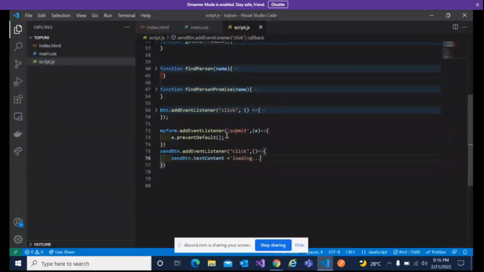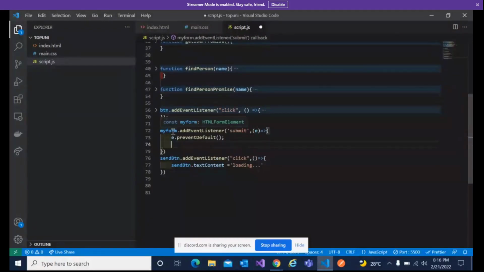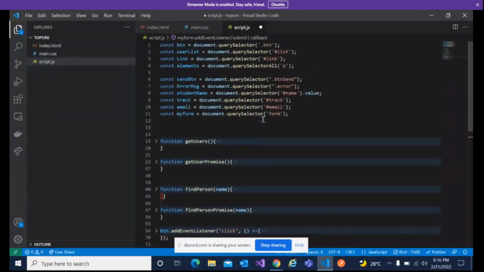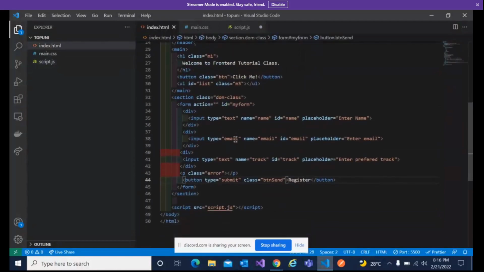So we can put it in this event listener of the form. What I did here now is that I added an event listener to the form. This is the form, and this is where we grabbed it here. My form, document.querySelector form. So with this now I'm selecting the form, but there's a little issue with this. Selecting with the form element here means that if, for example, we have another form here, it's going to give us an issue.